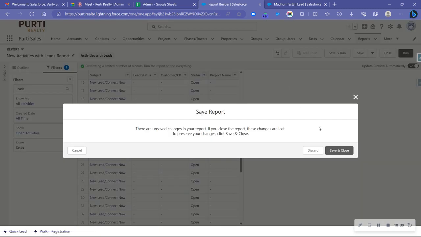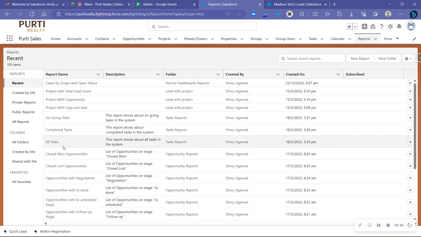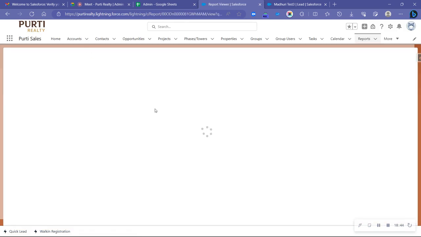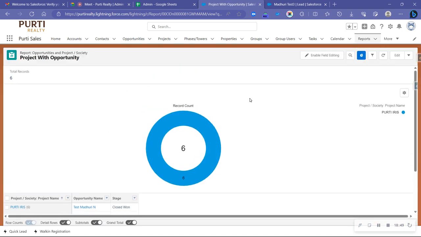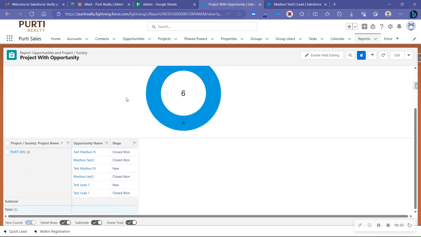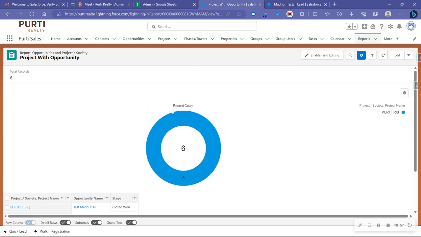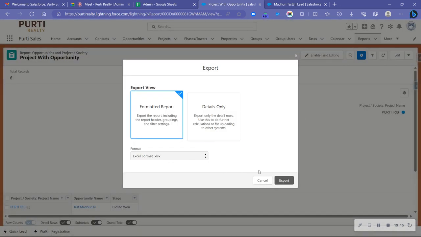Let me take one report. Let's take this project with opportunity record report, which is already set up in this system. For every report, if you want to download it in an Excel sheet, on the report itself you can see this drop down beside the edit button. When you come down to the fourth point, it is an export option. Click on export and you can download it.